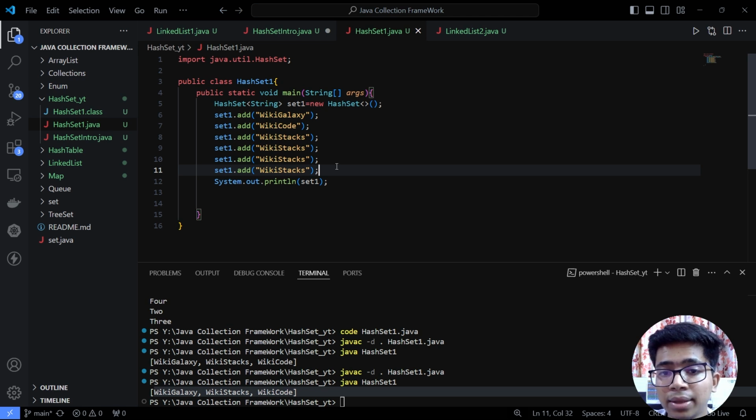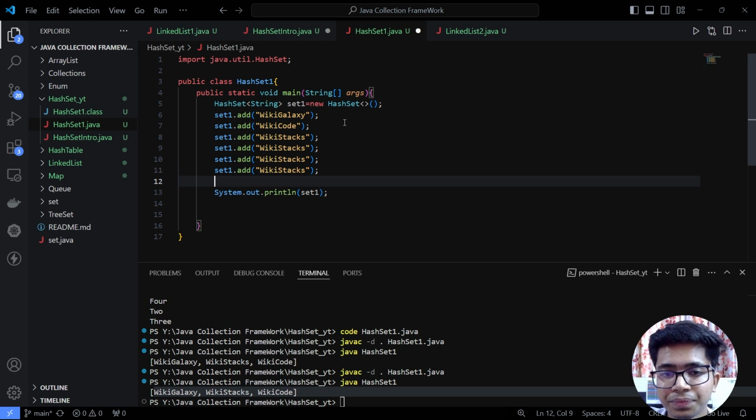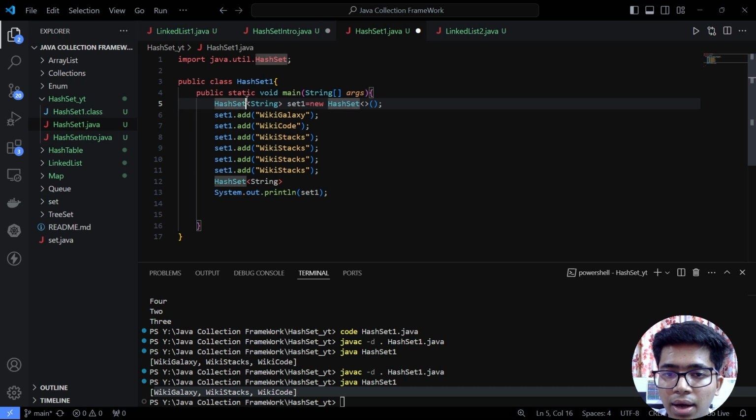Suppose we want to add another set into it. What can we do for that? Let's make another set. HashSet<String>. Look, we can only add sets where the data type is the same. So if you want to add another set here, the data type must be of type String.